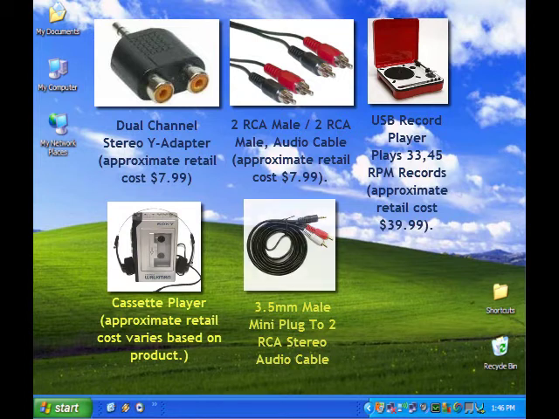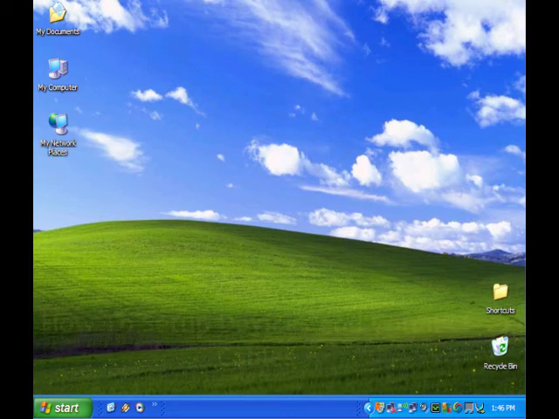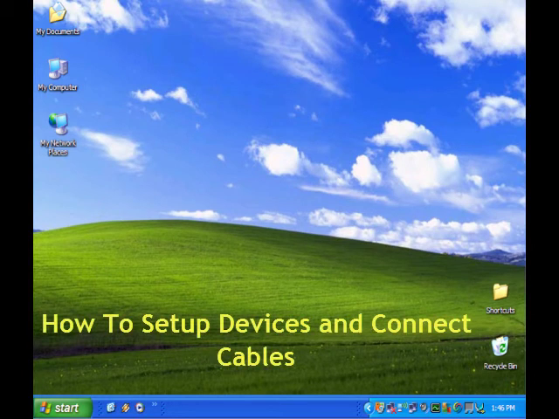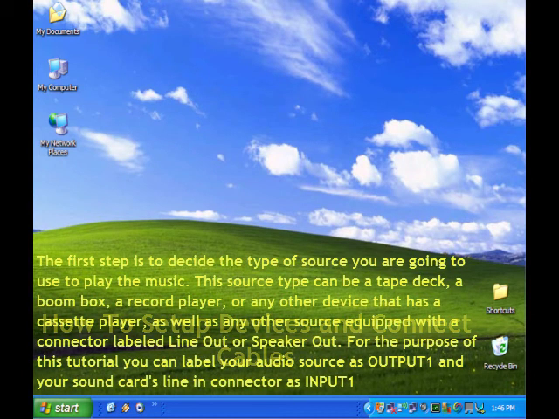How to set up devices and connect cables. 1. The first step is to decide the type of source you are going to use to play the music. This source type can be a tape deck, a boombox, a record player, or any other device that has a cassette player, as well as any other source equipped with the connector labeled line out or speaker out. For the purpose of this tutorial, you can label your audio source as output 1 and your sound card's line-in connector as input 1.